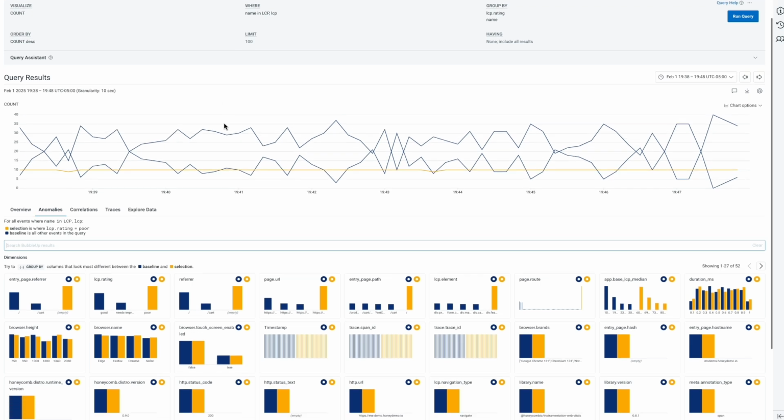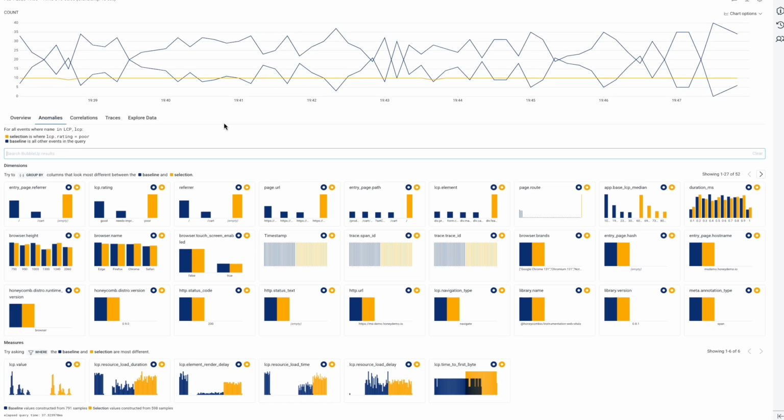It looks like there aren't many attributes that are different between the poor LCP values and the rest, beyond the page route. All we know so far is that one of our pages, the home page, takes a massive amount of time to load its content. We do need to fix this, but there are other issues being drowned out by this very strong signal. Let's try BubbleUp again, this time with the needs improvement values.